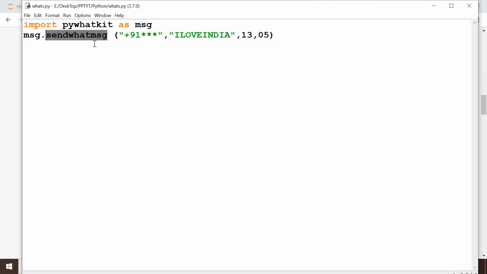msg.sendwhatmsg. That's the method, and you need to specify your phone number here. It's a 10-digit number that you need to specify properly, with the country code, and followed by that, you need to specify the text that you want to be sent. I love India is what I want to send, and the time that you want it to be sent, 13:05. It's a 24-hour format that I have given, and we can see how exactly it works when I run it.